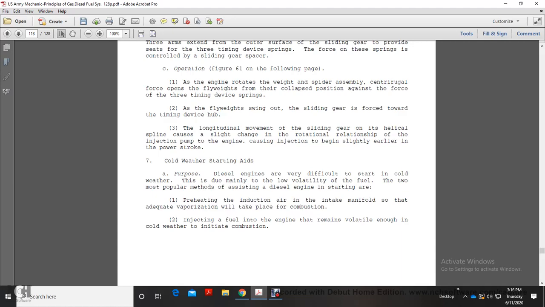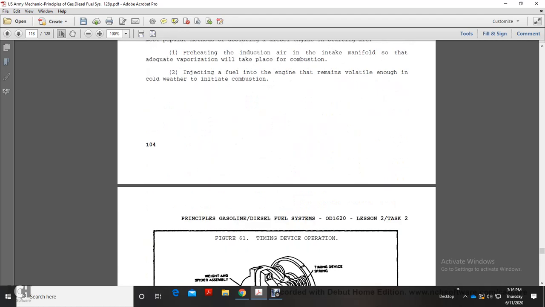7. Cold weather starting aids. Purpose: the diesel engine is very difficult to start in cold weather, mainly due to the low volatility of the fuel. Two more popular methods of assisting diesel engine starting are preheating and induction of the air intake manifold, so that adequate vaporization will take place in the combustion. Injection fuel with the engine remains volatile enough in cold weather to initiate the combustion.